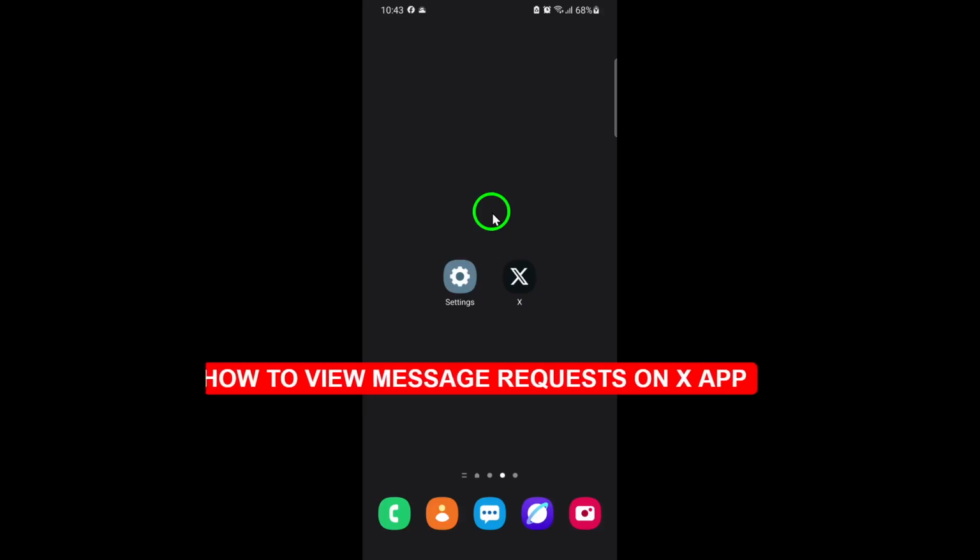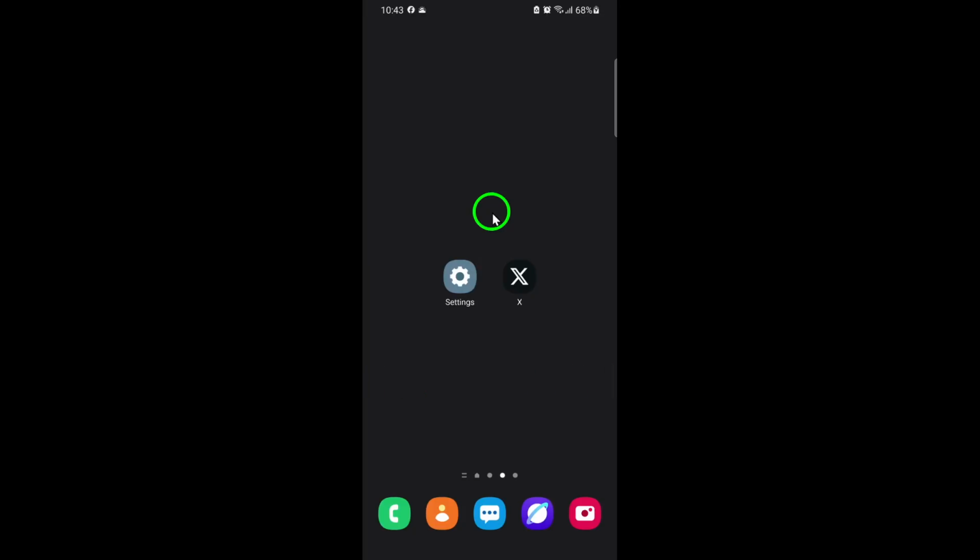In today's guide, we're going to walk through the simple steps on how to view your message requests on the X app. If you've ever wondered where messages from people you don't follow end up, or if you think you might be missing something important, you'll want to stick around. By the end, you'll know exactly how to access all of your message requests with just a few quick taps.